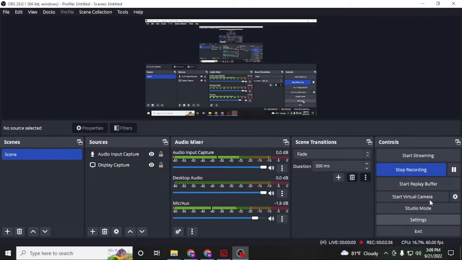After setting all this up, click on start recording to record your videos, and after the recording you can see the stop recording button available over here. Click on it to stop recording your videos. And guys, this is how you set up your OBS Studio to record your videos.